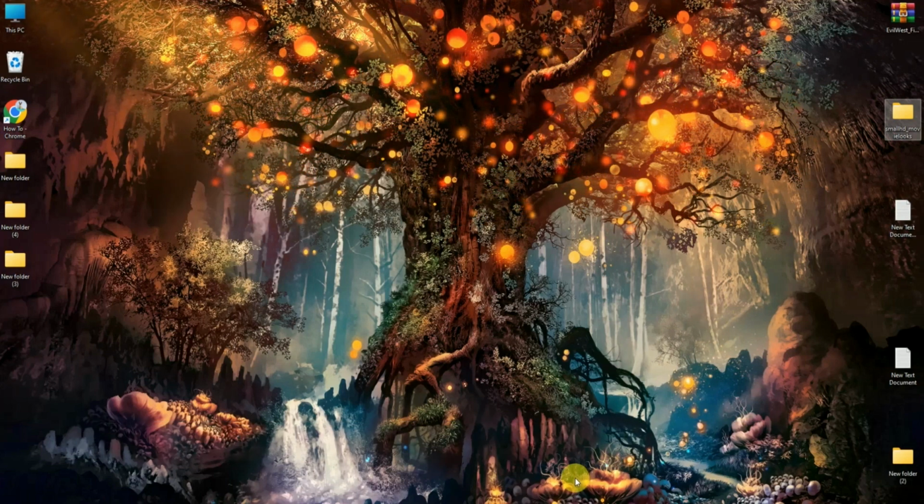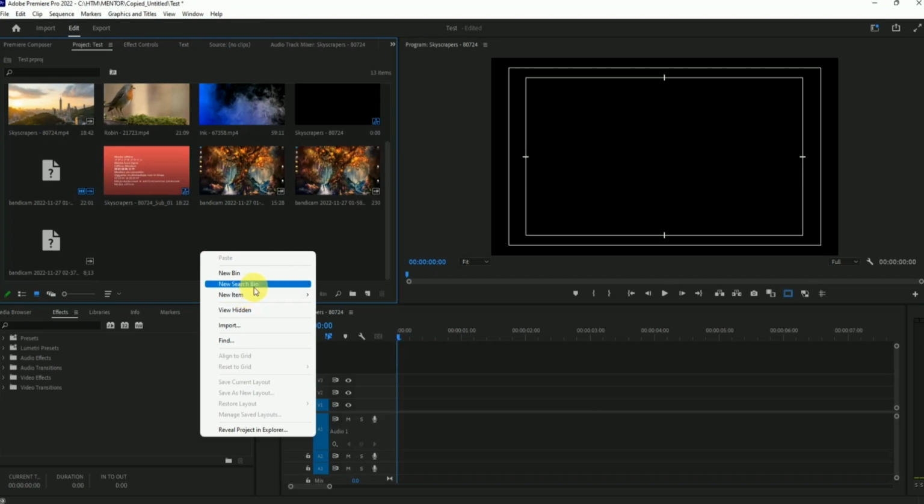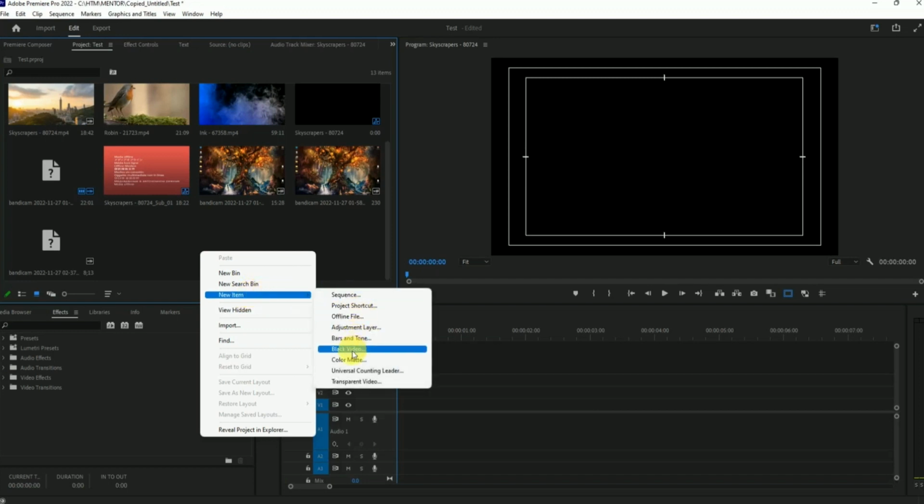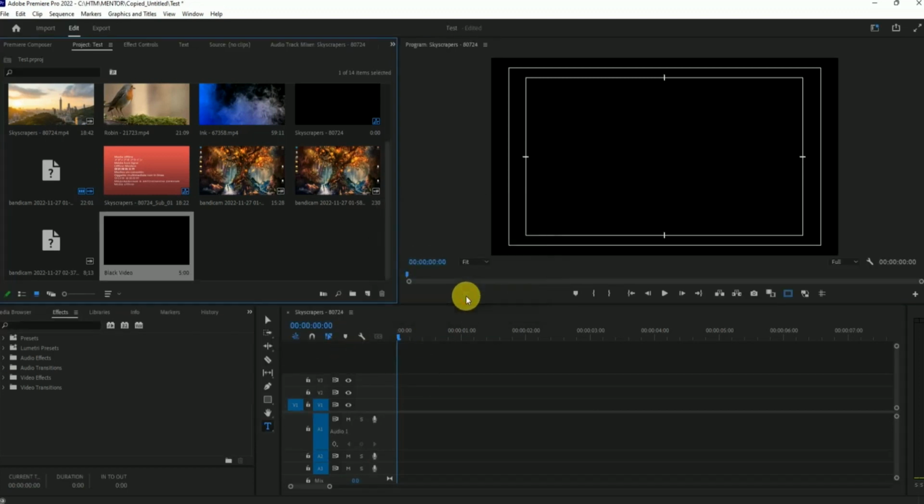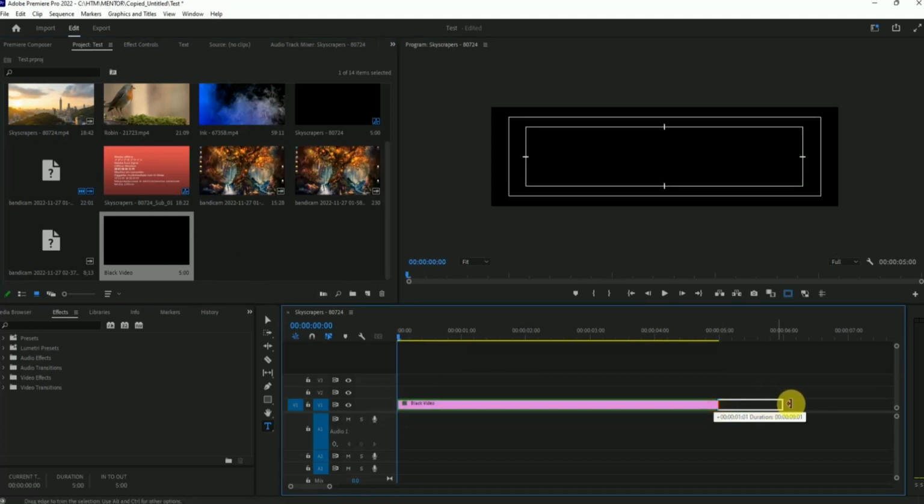So firstly open up your Premiere Pro, then create a blank video as a background, then simply drag and drop onto the timeline and make it 7 seconds long.